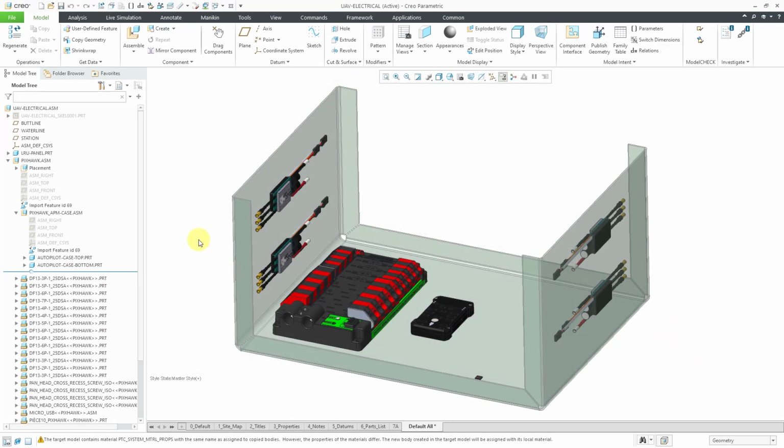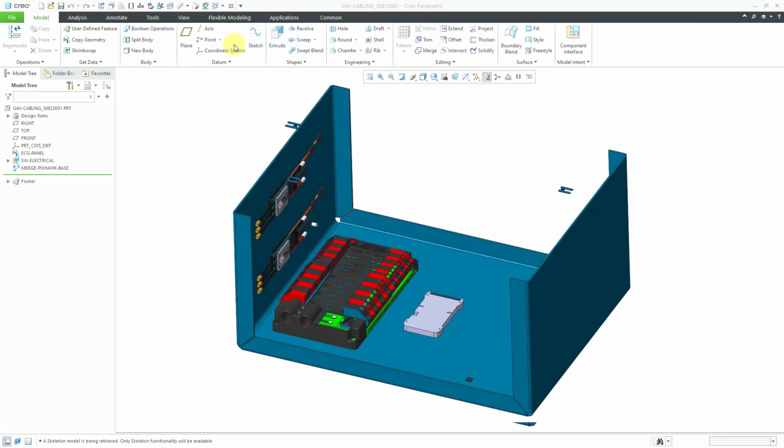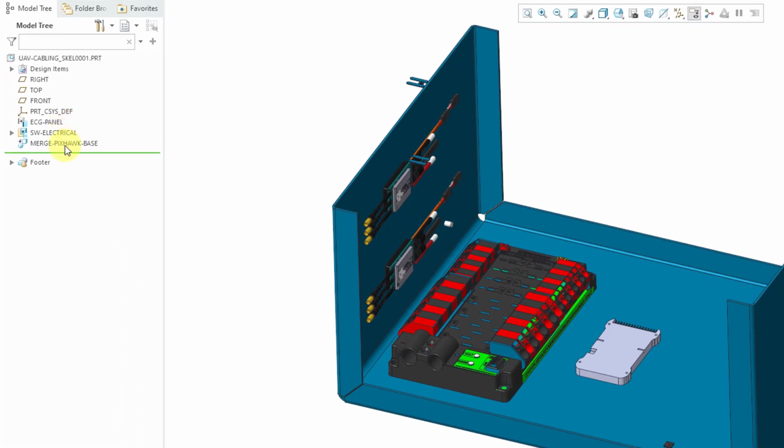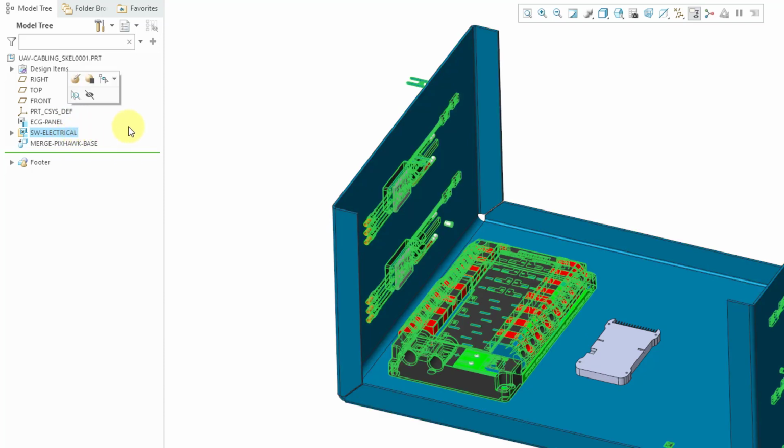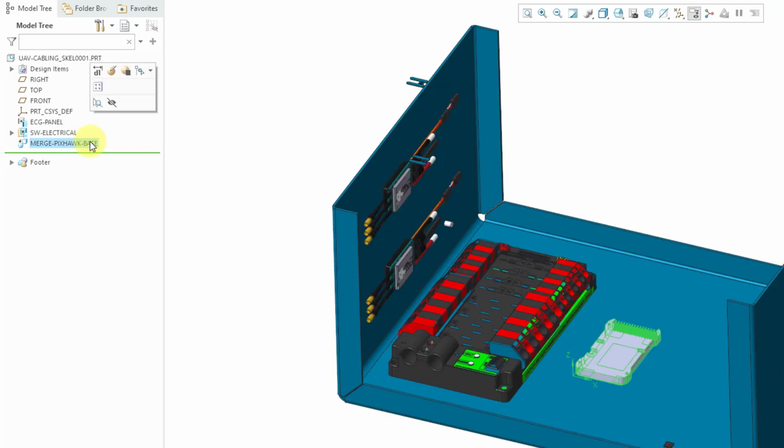So that is a little bit of an introduction to the inseparable assembly functionality that you now have in Creo Parametric 8.0. I'm going to go to the skeleton that I created for cabling. If you take a look in the model tree, here we have an external copy geometry feature for the panel. I have a shrink wrap that grabs a number of the electrical components. And then I did a merge inheritance feature for one of the parts in the autopilot.